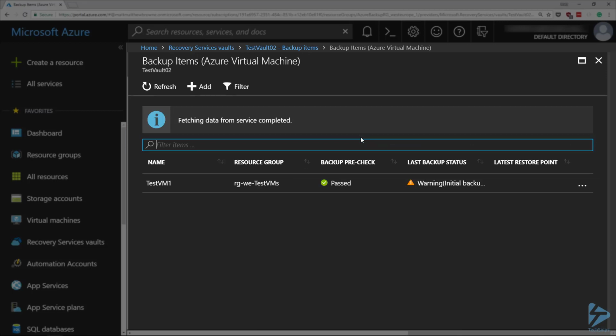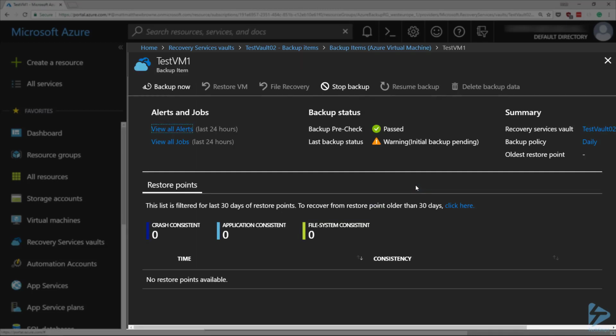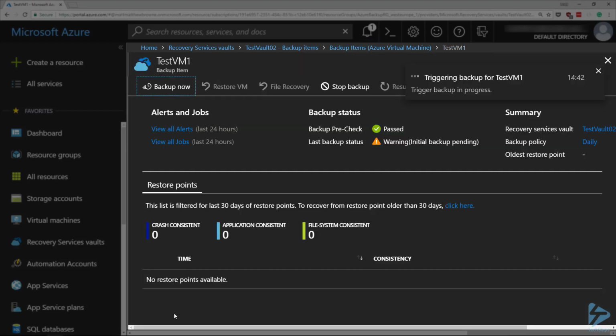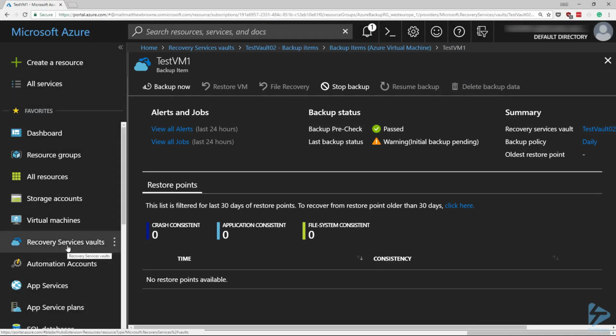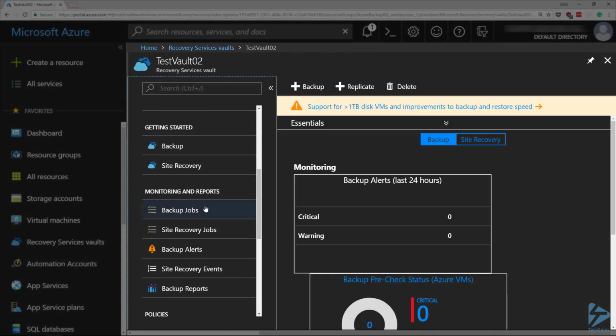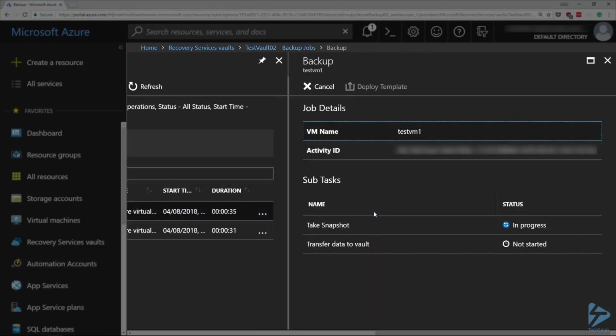If we click on that, we'll see that we've got our test VM1. The pre-check is passed. If we click on this, we'll see the backup is waiting the initial backup. So we can click on backup now in order to trigger that. Click OK at the bottom here, and that will trigger that initial backup. So if we go back to our Recovery Services Vault and scroll down the list here, we should see backup jobs. So we'll see that test VM here, backup is now in progress. And that will sit there for quite a while, taking a snapshot to start with, and then transferring the data into the vault for you.